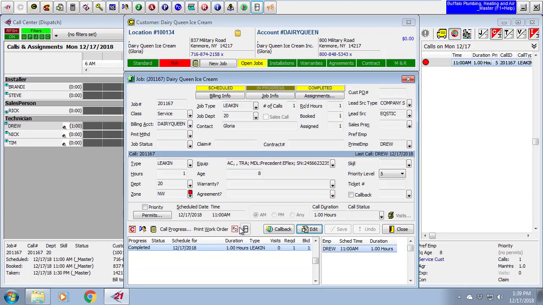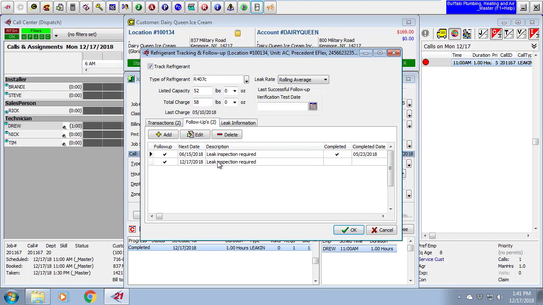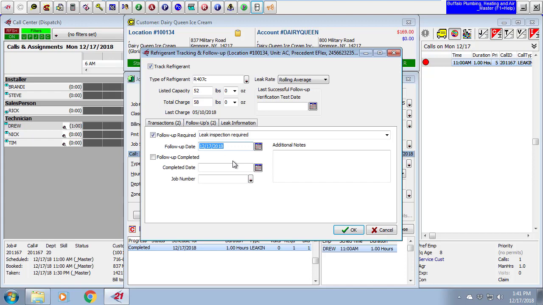And instead, I'm going to open the job to show you a different way that I can do it. In the job form itself, there's a little refrigerator button here that we can give a click to and go to refrigerant follow-up as well. We'll go to the follow-ups tab. Here's the leak inspection that we were doing as part of this job. I'm going to double click.